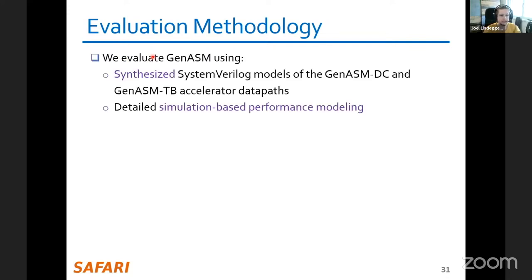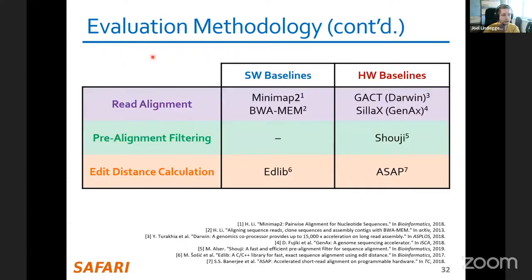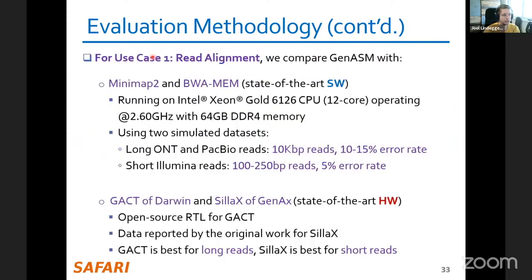So this was synthesized using SystemVerilog. Maybe let me skip over this. So there's a bunch of hardware synthesis going on, basically a bunch of state-of-the-art software and hardware baselines at the time. And then it is evaluated on 3 use cases. I'll focus on the first one, this read alignment use case.